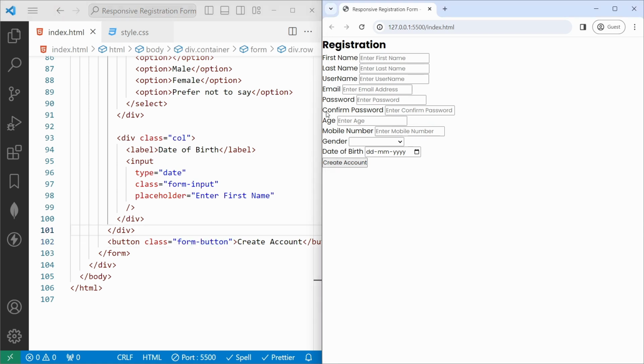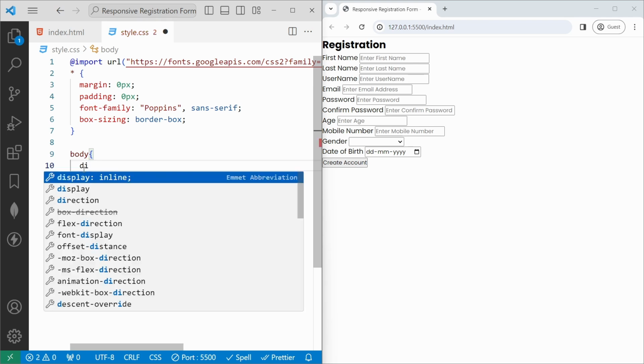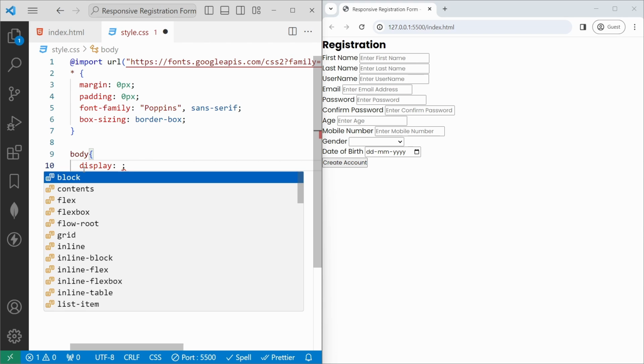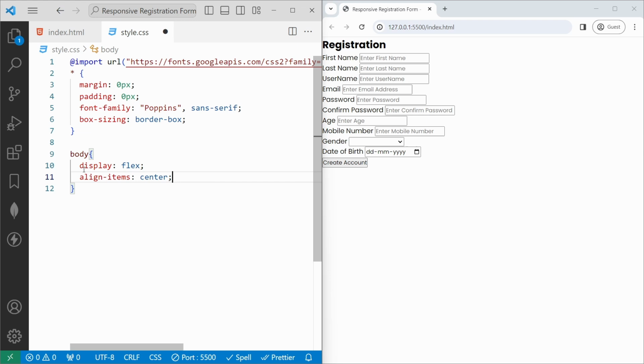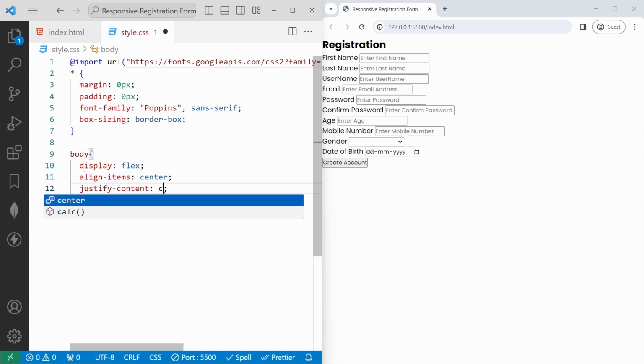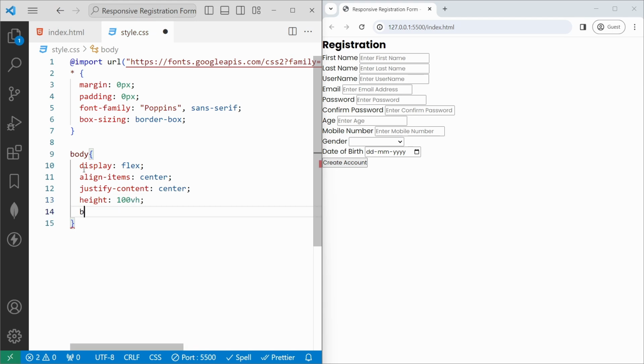Now we need to style this. So for that, I will jump to the style.css. I have already linked the style.css in the header element. So in the style.css, I will add the styles to the body element. With the help of the body selector, I need to set this registration form into the center of the screen with the help of display flex, and then I will set align items to center, and justify content center, and then height should be 100vh, and then we'll set the background to light blue color.